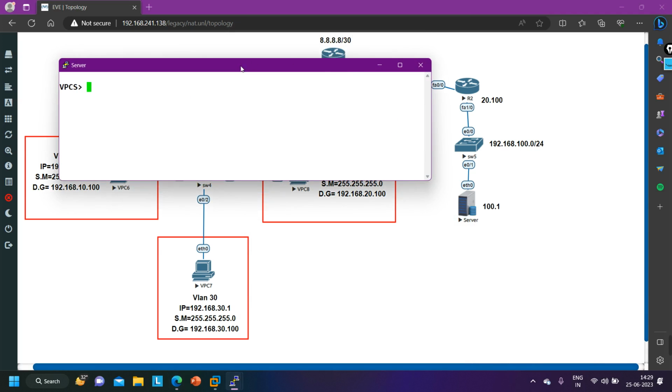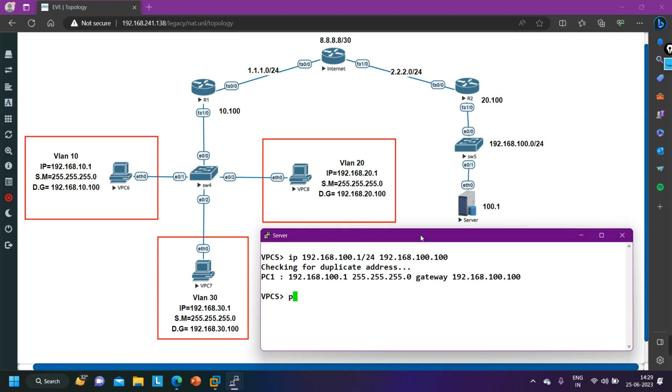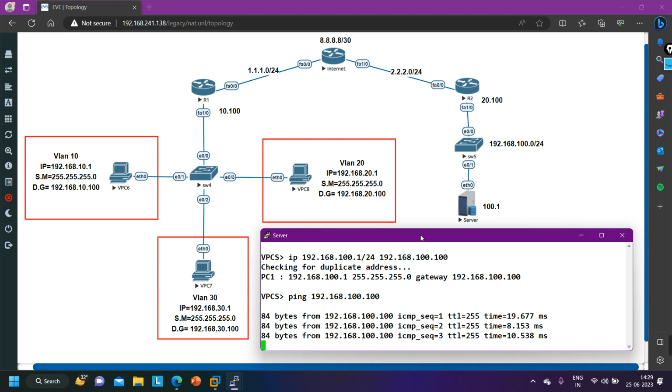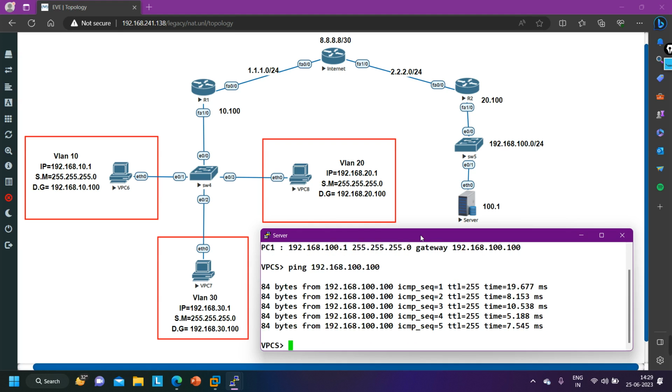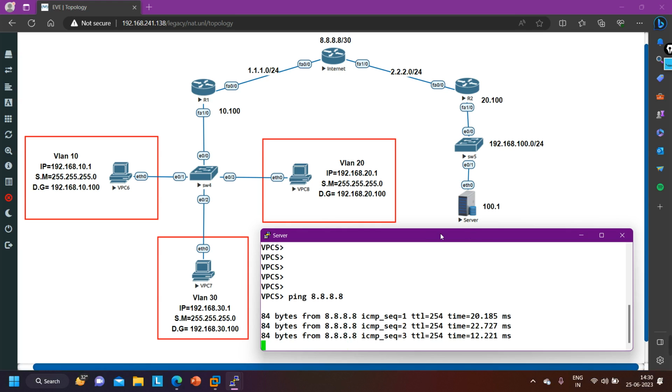Let me show you. Let me take access of the server. Here I am going to define one IP address. IP is 192.168.100.1/24 and gateway is 192.168.100.100. First of all, let me check whether I am able to ping my gateway or not. Ping 192.168.100.100. Yes, I am able to ping my gateway. That means I am able to ping the internet as well. It can ping 8.8.8.8 as well. Let me show you. Ping 8.8.8.8. See, it's working. Yes or no?